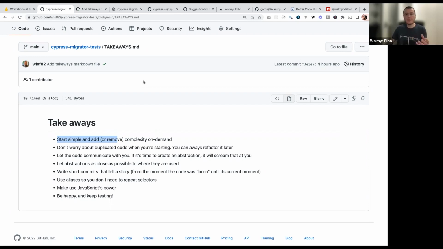Add the complexity when it's needed, not beforehand. Don't try to predict the future, okay? And also, when you notice that you added some complexity and that complexity is not needed anymore, like I showed you in one of the commits where I had actually added the complexity of adding an alias for an element because I was reusing that all around. Now that I'm not using it anymore, let's remove that complexity. The same thing for the custom commands. I created custom commands because I was repeating the same thing over and over.